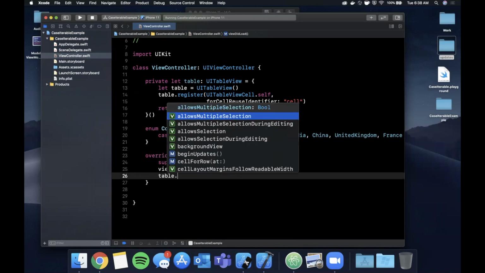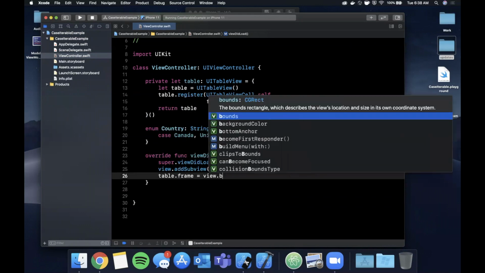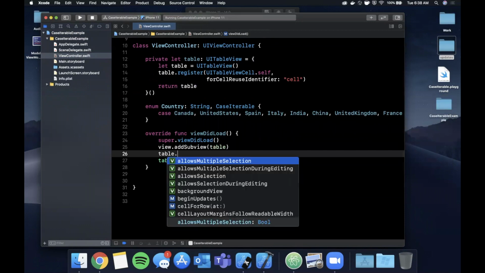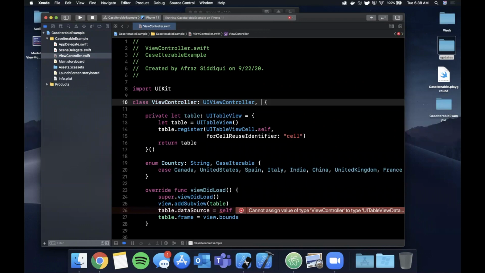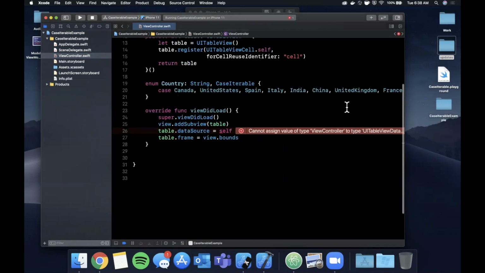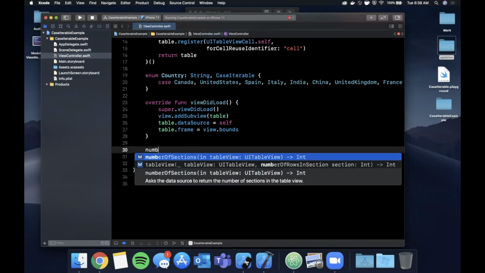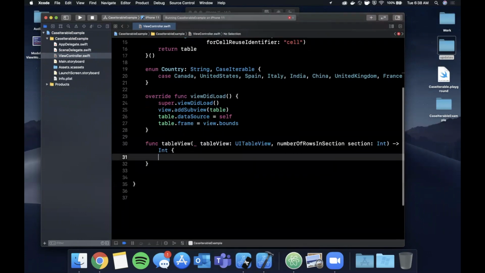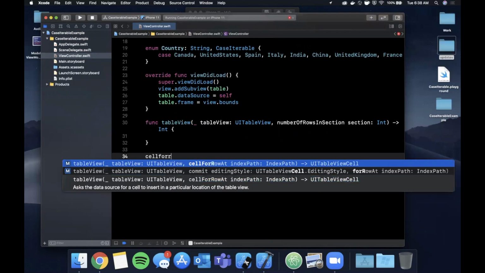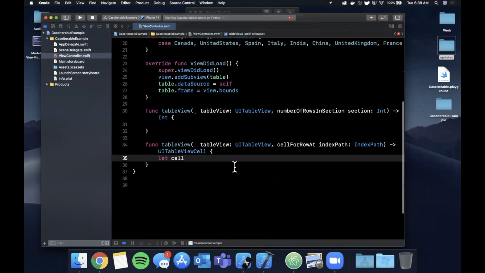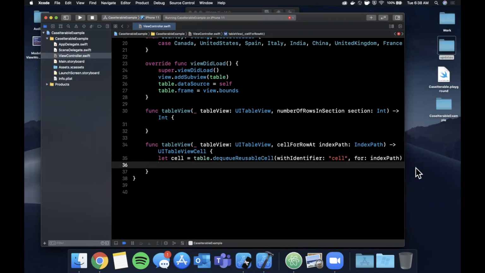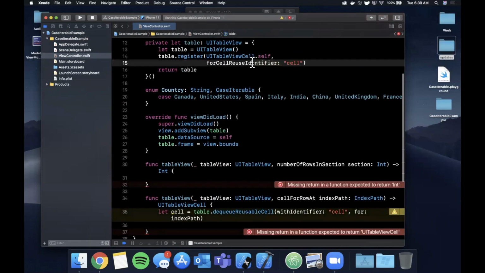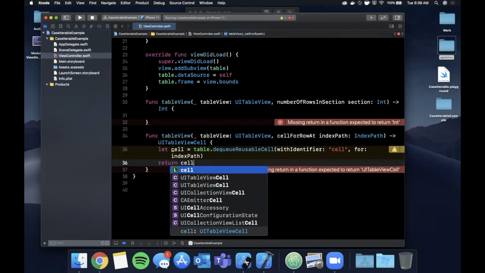Let's go ahead and assign this guy a frame. It'll be view.bounds, so it takes up the entirety of the screen. And we're also gonna set the data source for the table itself. Let's make sure we conform to the data source up here. And we're gonna want two functions. So the first one's gonna be number of rows. And the second one is going to be cell for row. So cell for row is pretty simple. Get the cell by dequeuing it off the table for the ID we registered, which is a string of cell. And again, that string registration is right here. And we can simply return said cell down here.